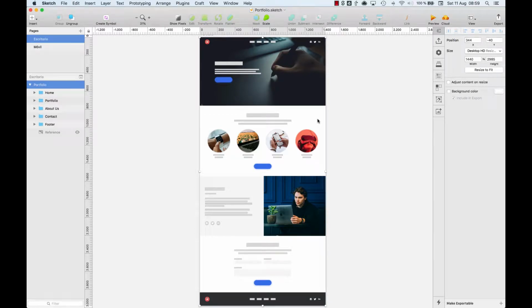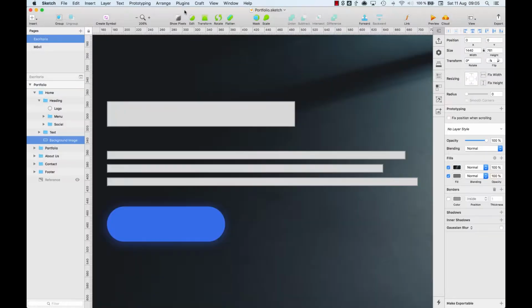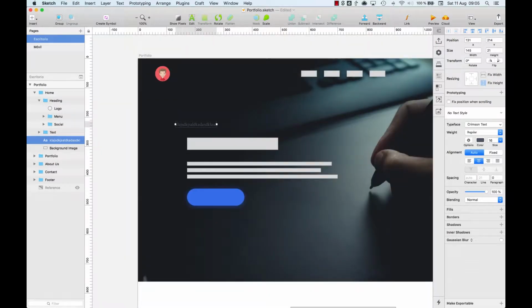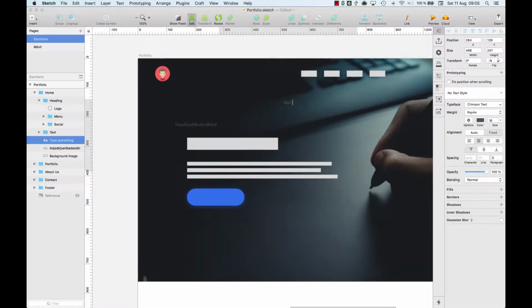Guys, our portfolio is taking shape, right? This time we'll be working with the text options. So go to Insert and select Text, or you can use the shortcut T. The pointer changes to the text input tool icon, and then you can click anywhere in the canvas to insert your text layer at that point. You can also click and drag to create a text box of a fixed size.